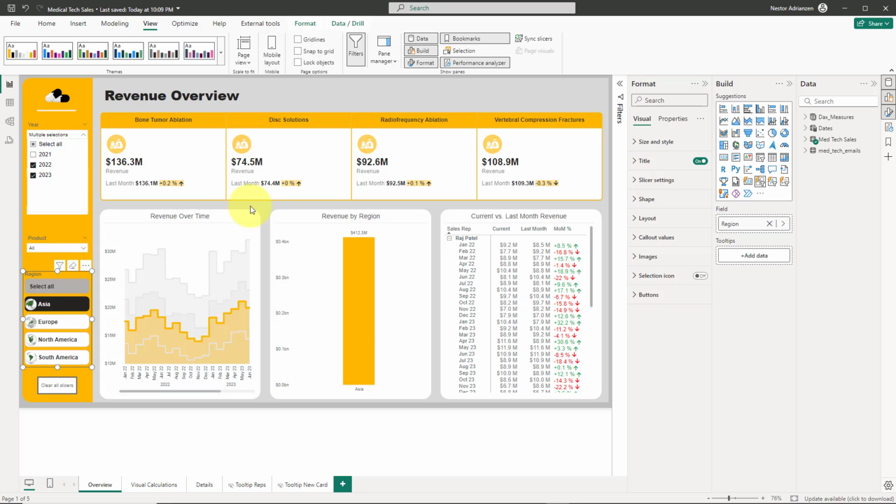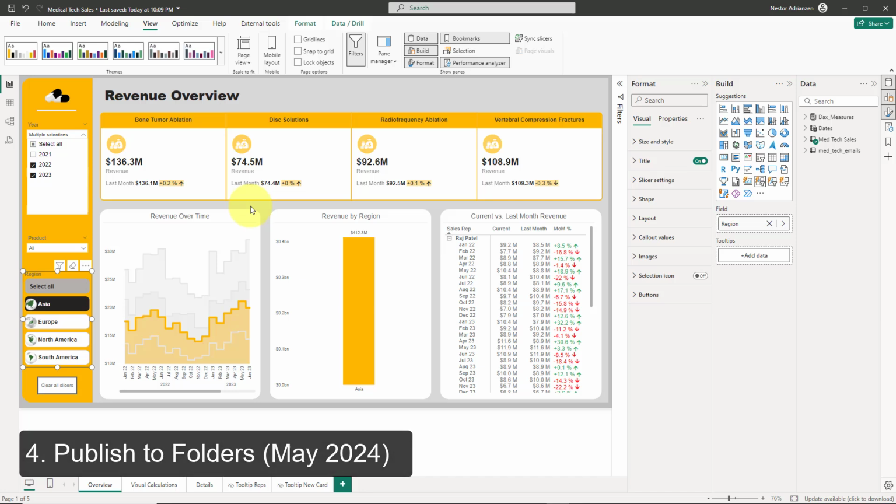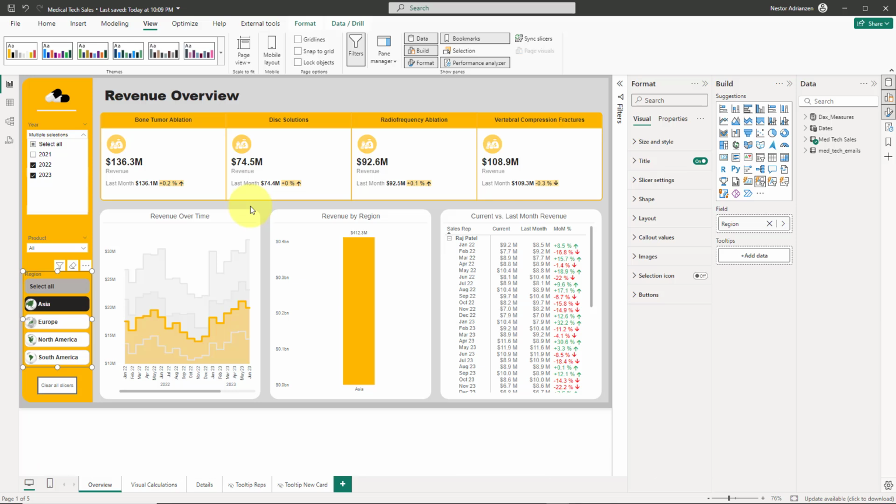So let's keep going, folks. Now let's talk about the next feature that I find really helpful as well. Publish to folders. This is really powerful as well if you want to organize your reports in the cloud, in the Power BI service, within folders. Let me show you what I'm talking about here.